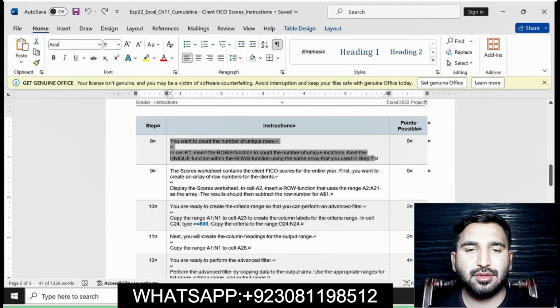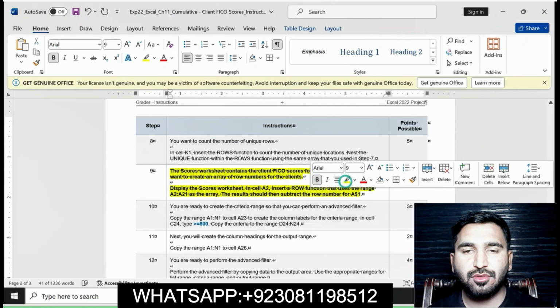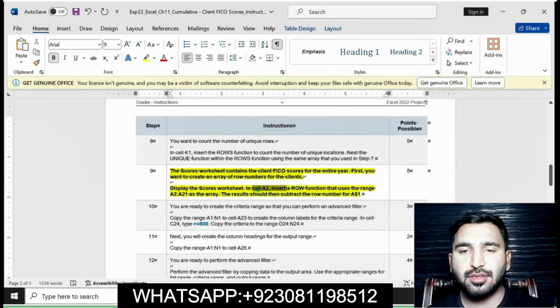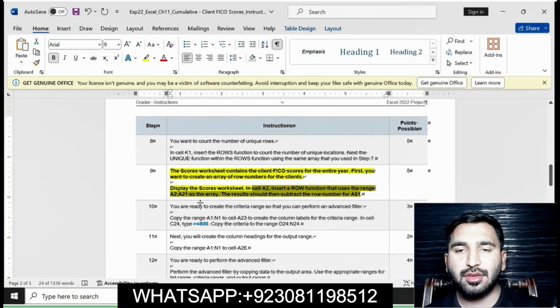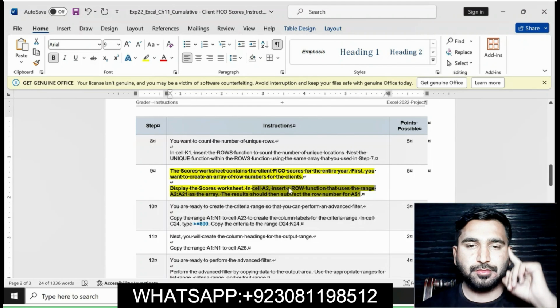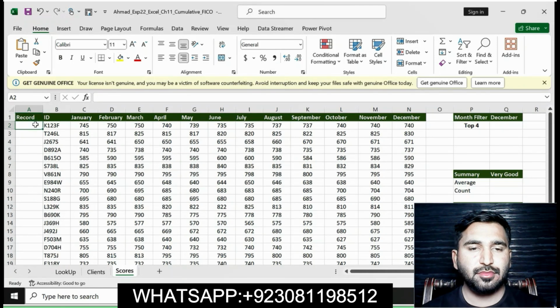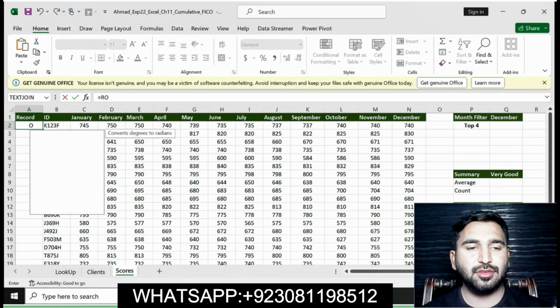Question number 9 is: display the scores worksheet, in cell A2 insert a rows function that uses the range A2 to A21 as the array. The result should then subtract the row number for A1. Basically in this question we will display the scores worksheet and then click on cell A2 and then insert the rows function. Moving on in the Excel workbook, display the clients worksheet, the scores worksheet. Okay, then press equal to.